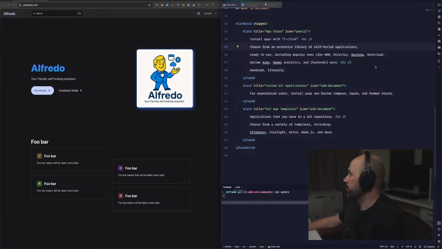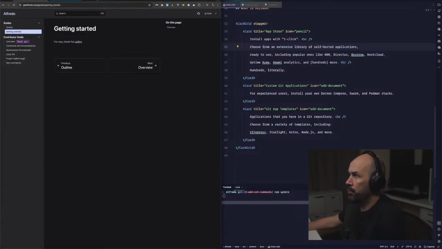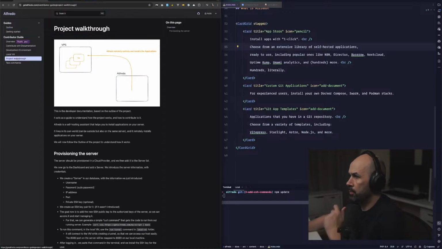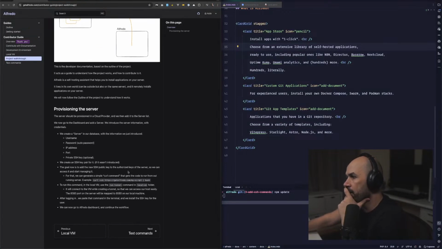Okay, so where were we? We were going to, yeah, so we can already connect. We already have the key, so we can install this and connect there.